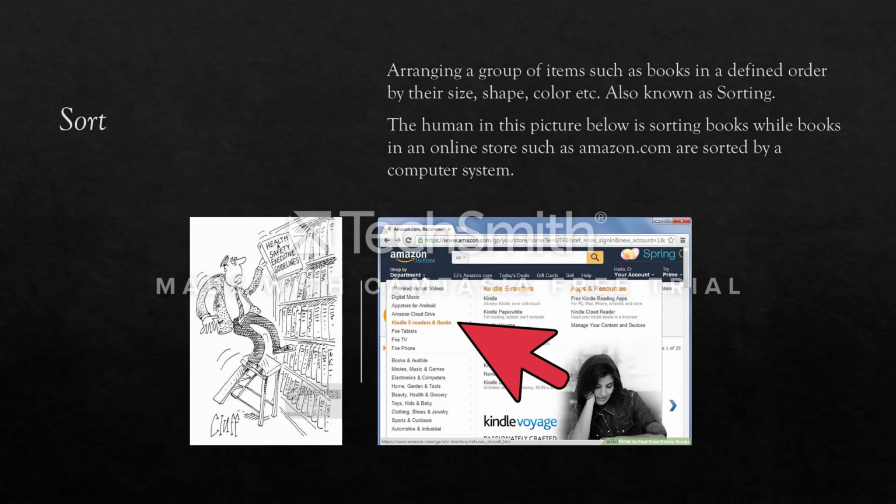So sorting is nothing different than manually sorting things to put them in a particular order. A computer system also does the same thing using these sorting techniques. There are different kinds of sorting algorithms that we are going to learn in a future video, but this is a very basic example to get an understanding of what sorting is.